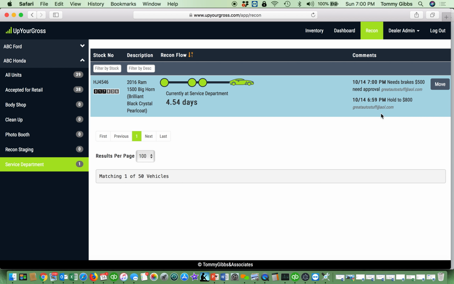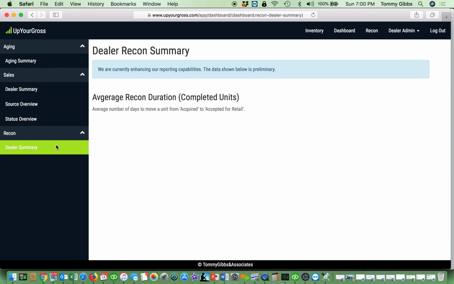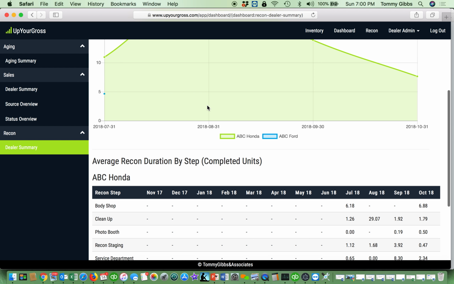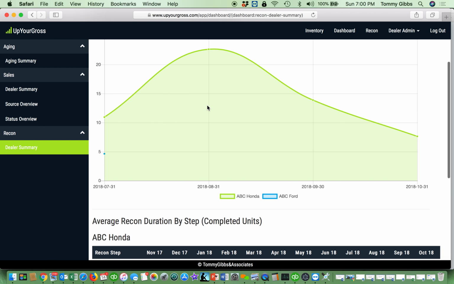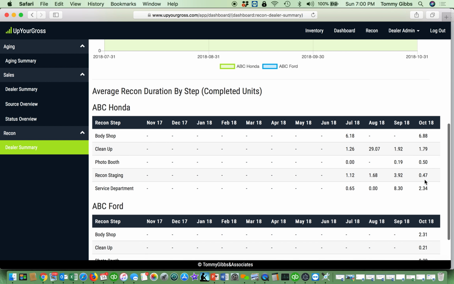We have some great reports on the dashboard page. If we click on the Recon page here of the dashboard page, we can pull all those cars up that have been through recon, and we can tell you the average number of days. So you can see this store, and this is a dummy store. I'm running it, I guess you would say that. But it's real inventory, but I'm just playing with it. It shows this line of how we're improving the number of days in recon.